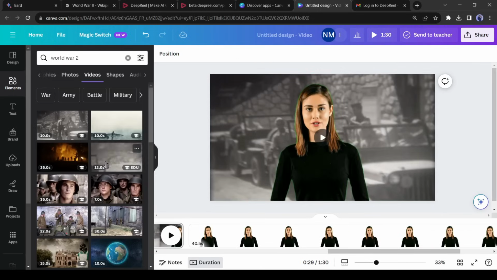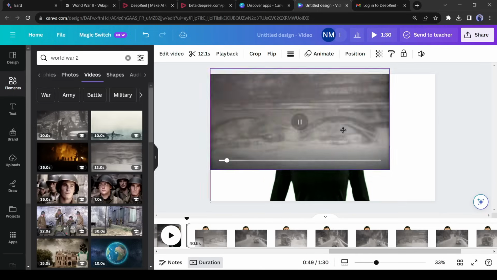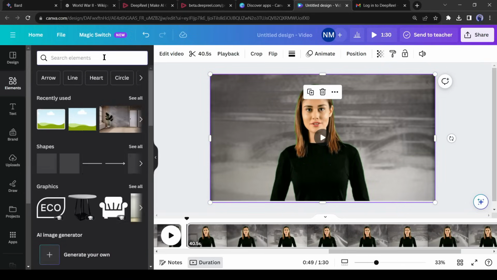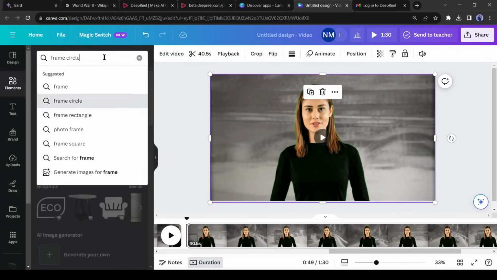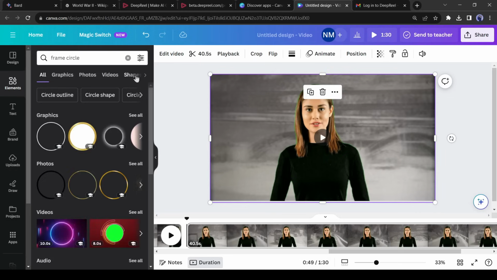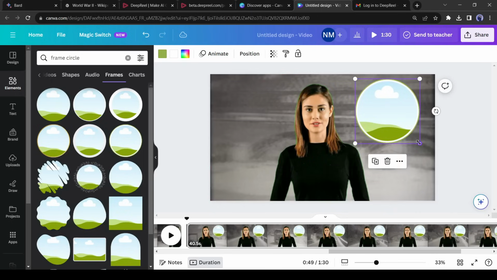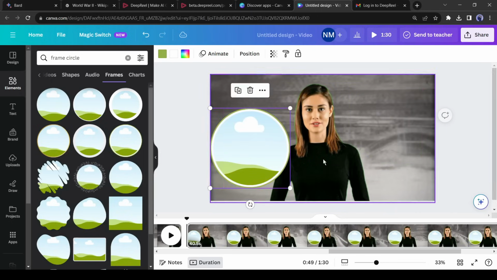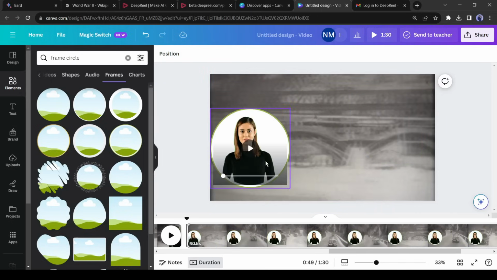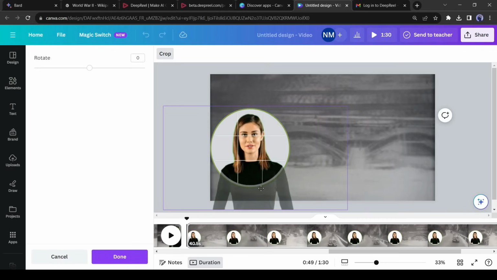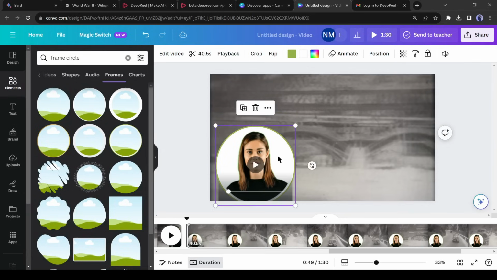In the same way, set a background video for the third page. But on the third page, I won't use the full actor body. I will put it in a circle frame. To do this, come to the Element section, search for circle frame, and then select the frame tab. Now select one circle frame from here and then place it on the third page. After that, drag the actor's video on the circle. You can adjust the size if you want. Alright, our video editing is completed.